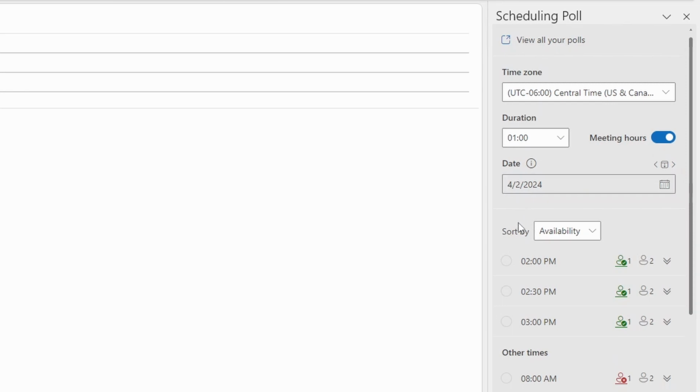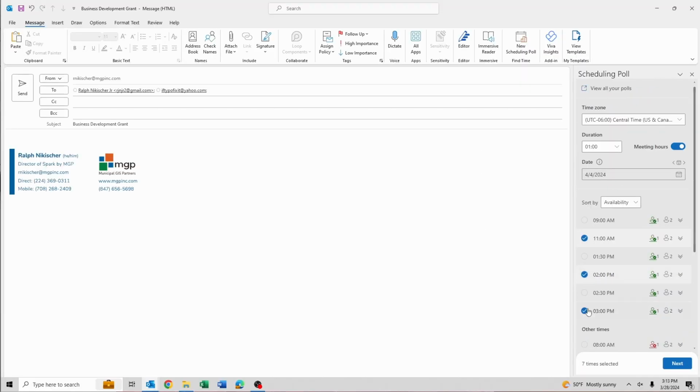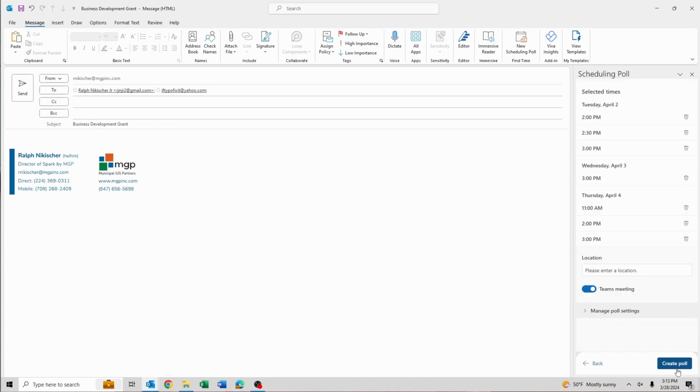So the next time I have a 1 hour time block is 4-2 at 2 o'clock or 2:30 or 3, so I'm going to pick all of those times that I'm available. On 4-3 I have 3 o'clock available, so I'm going to pick that time. And then on 4-4 I have quite a few more options available, so I'll pick a couple options there. Now I have 7 times that everybody that is going to be invited to this meeting can then pick from. So I'm going to click the next button on there.